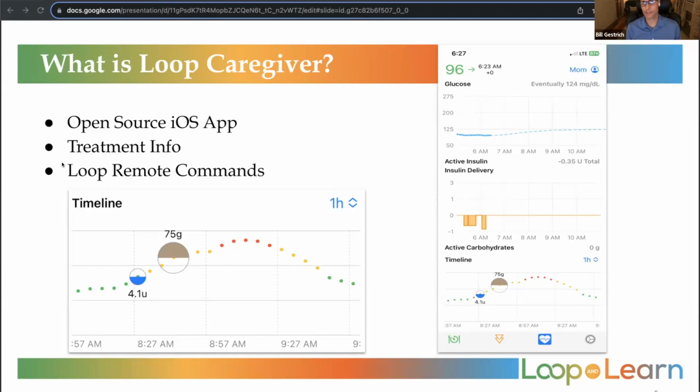Night Scout itself, since the Loop 3 integration of remote commands, can actually do these things. The difference between using the Night Scout interface and Caregiver is that with the Night Scout interface, you need to use a 6-digit code that you have to get from another application. So anytime you want to enter a bolus, for instance, you have to grab a code from another application and put it into the Night Scout interface. Caregiver actually manages that all for you under the covers.